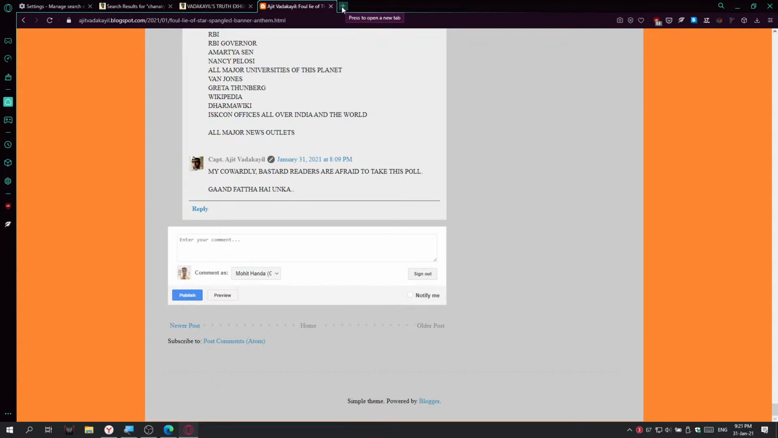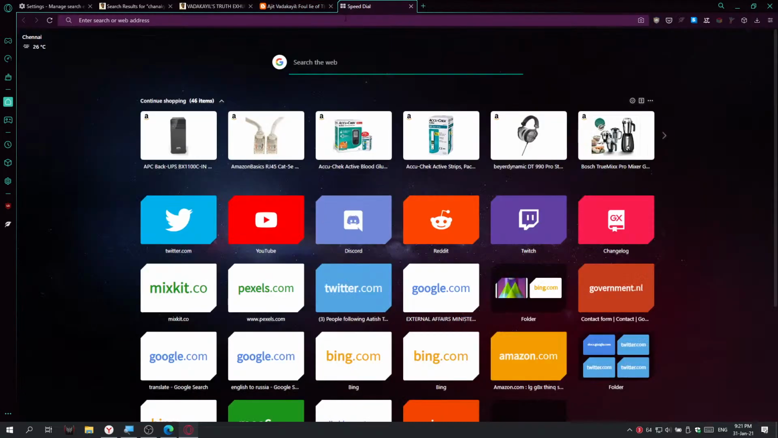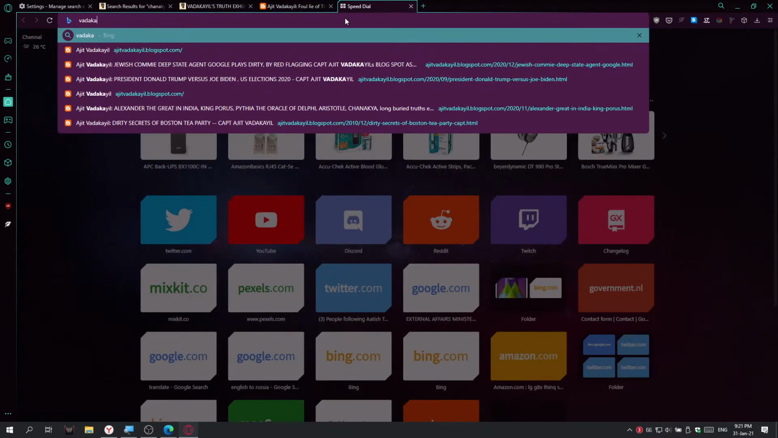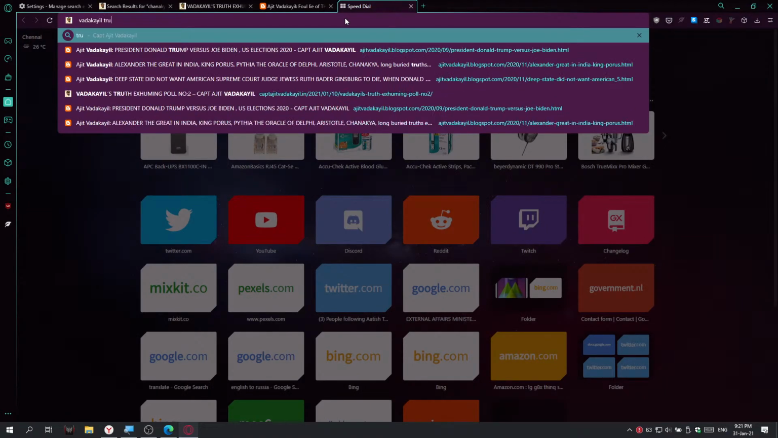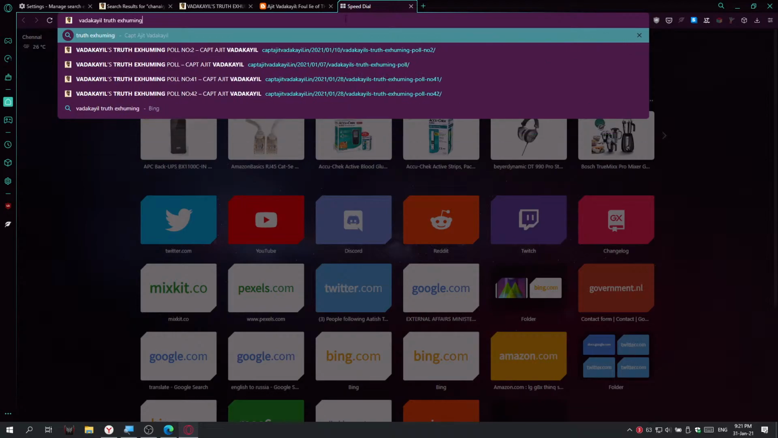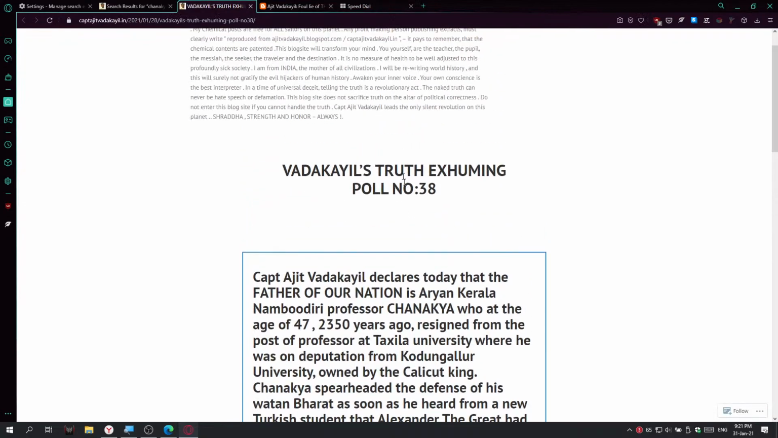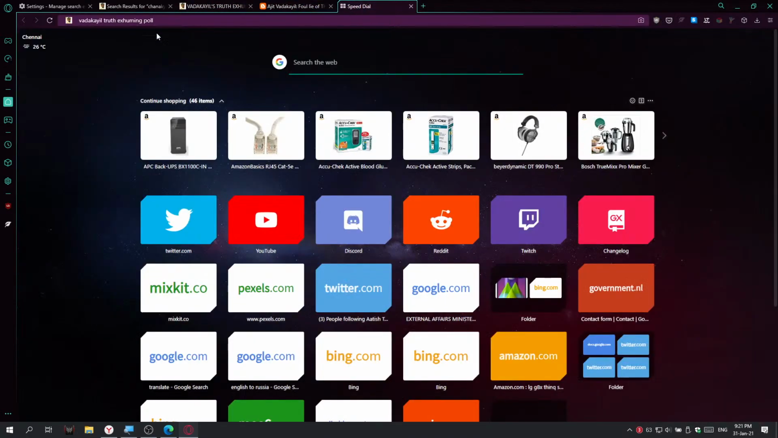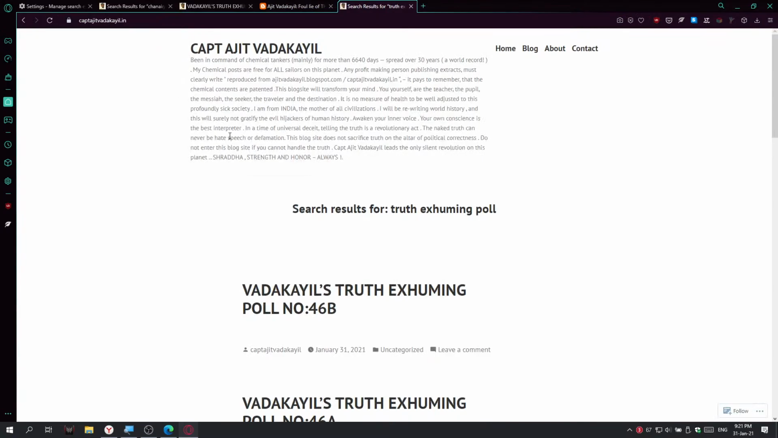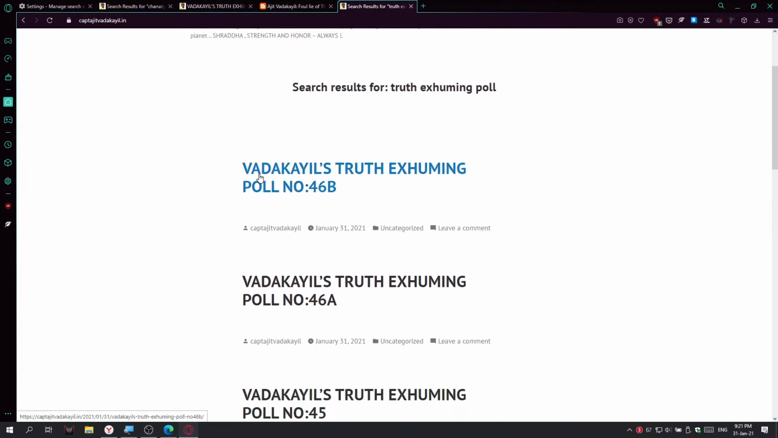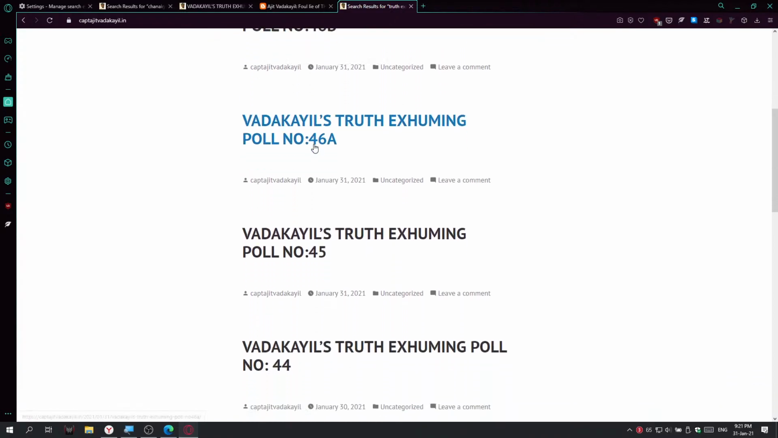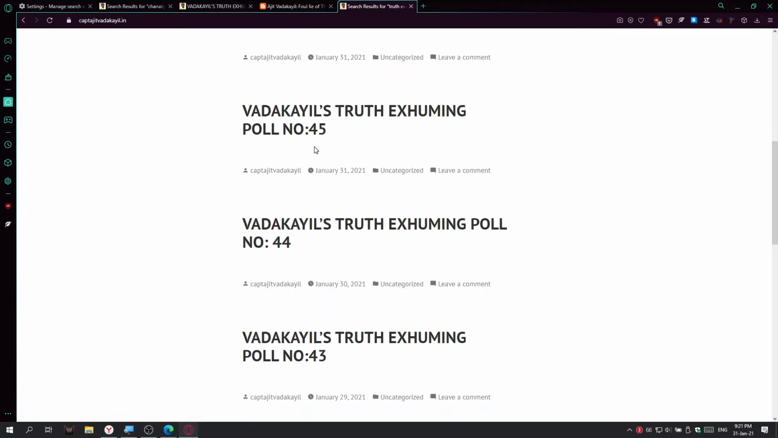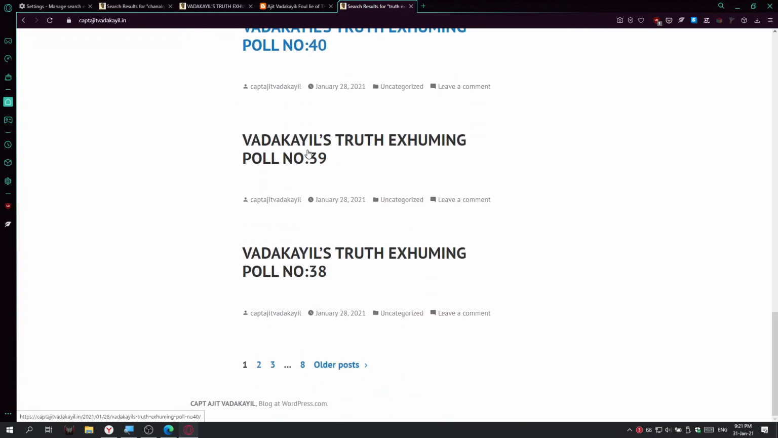How do you get to polls? I'll give you a nice method here again. Vadakayil, as I told you. Okay, now type truth exhuming poll. All right, truth exhuming poll. Right, enter. There you go. Now you have all the polls searched in chronological order, reverse way, in front of you.